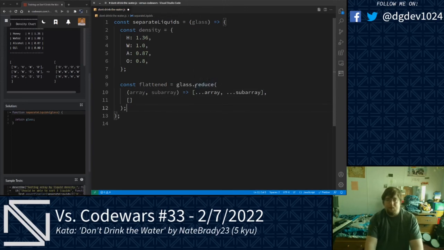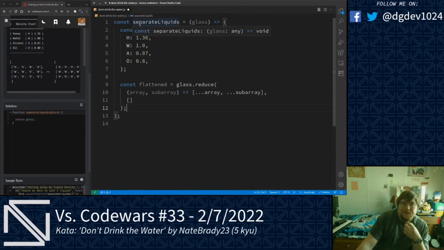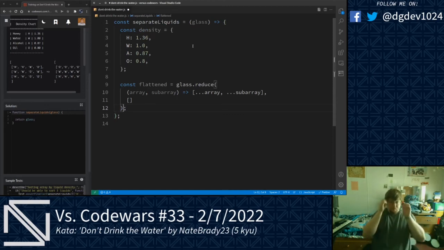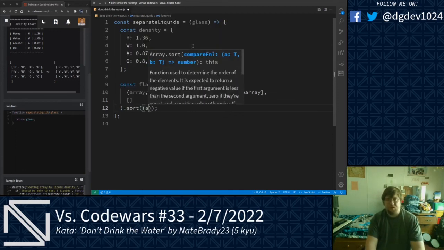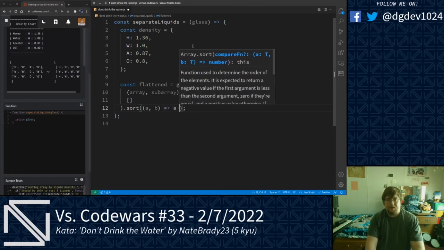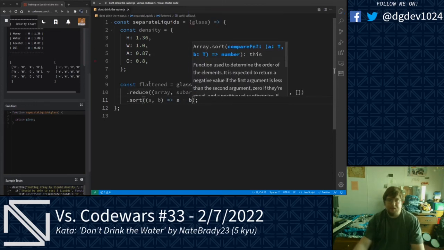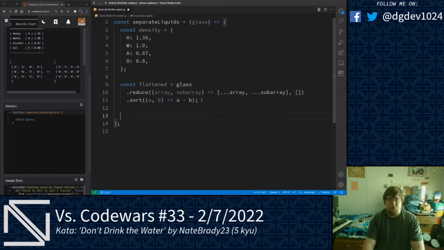Now, what we need to do, we're gonna need to sort these liquids here in order of their density, and we're gonna be doing this in ascending order. Now sort A, B, A minus B. Alright, let's go ahead and return that.